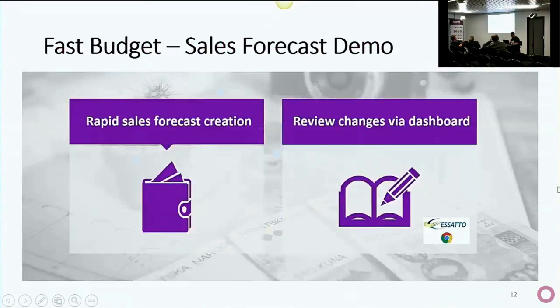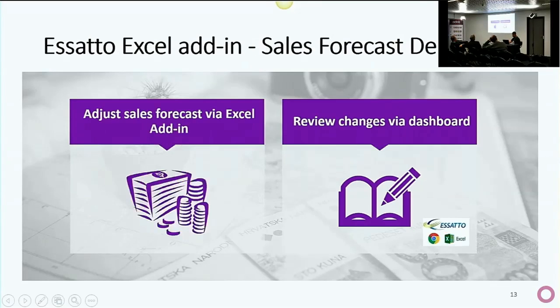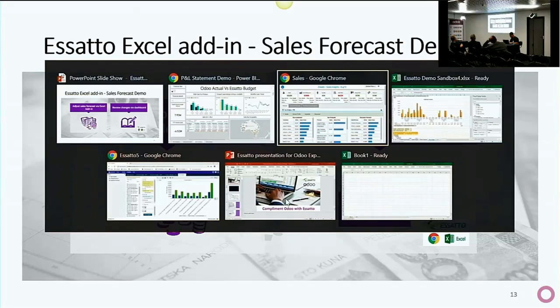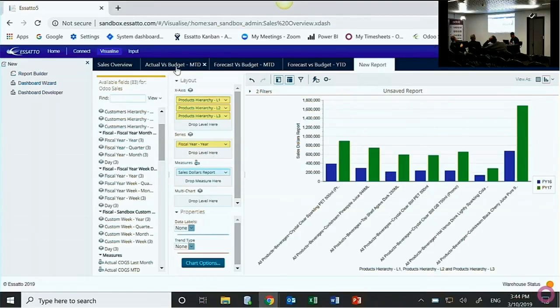Okay, so now what I'm going to do is create a sales forecast. I'm going to create it top down to begin with, and then I'm going to have a sales rep submit some changes to that forecast. All right, so let me just go back across to the web interface.